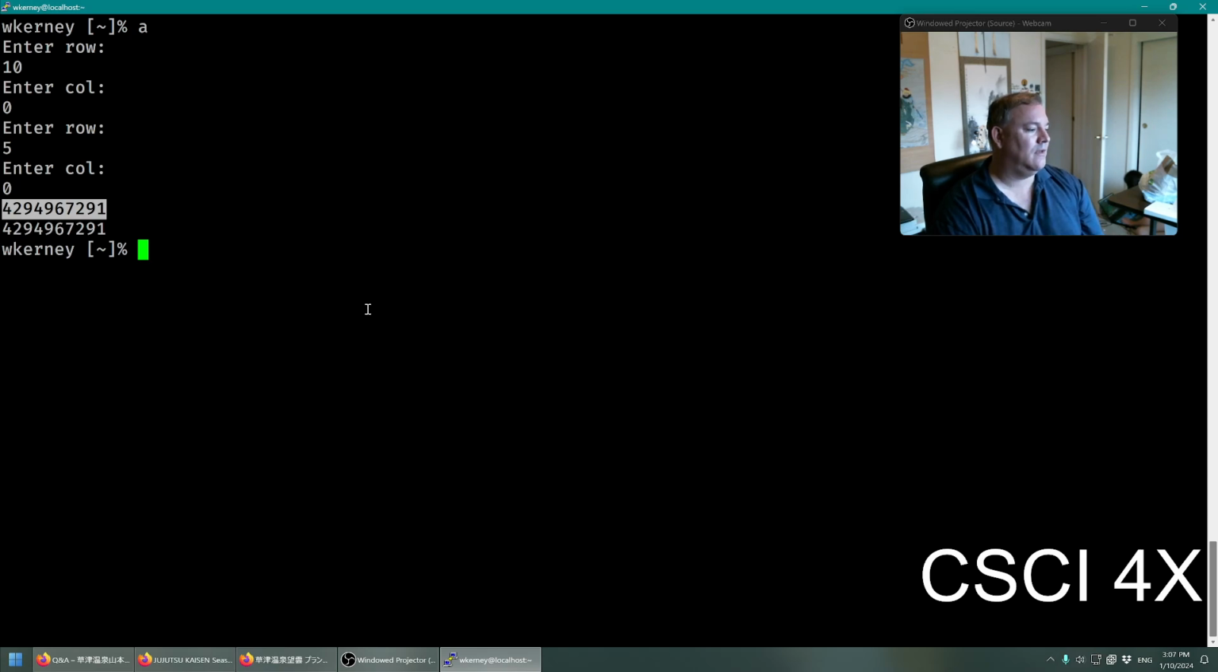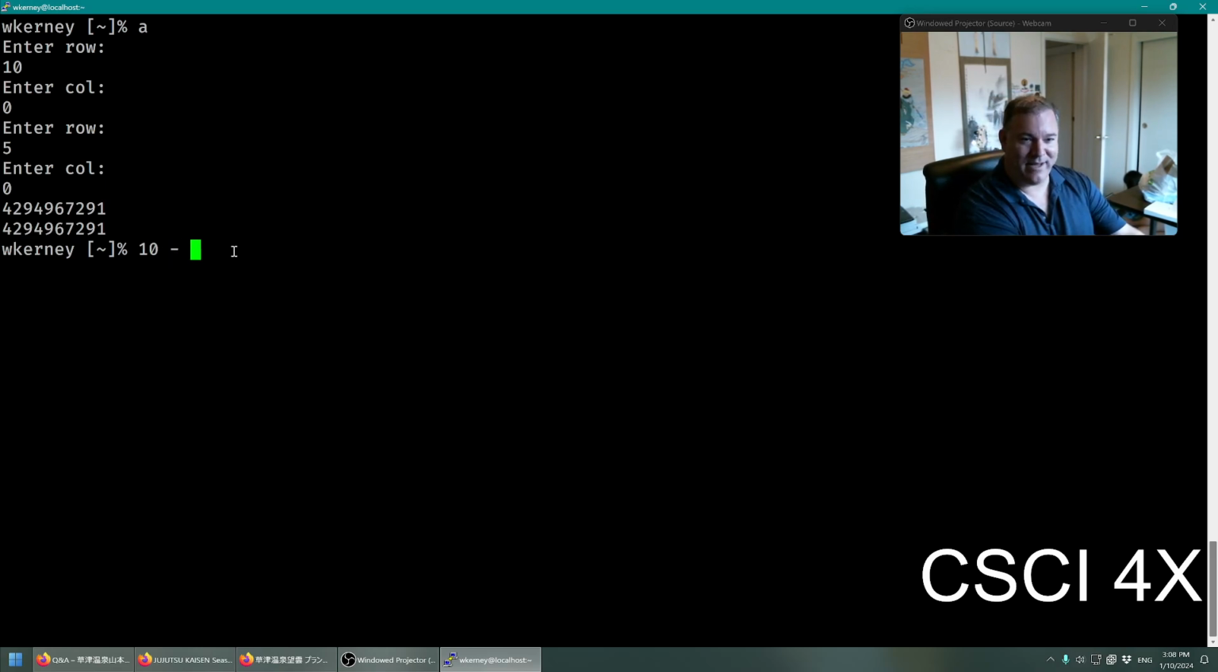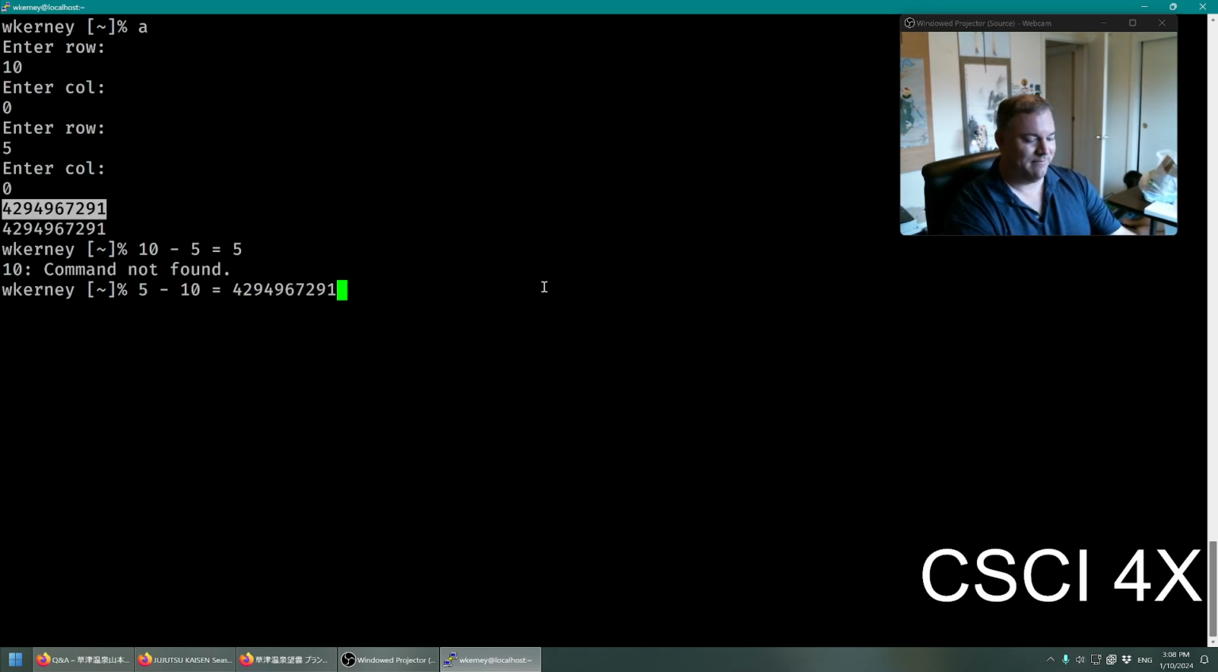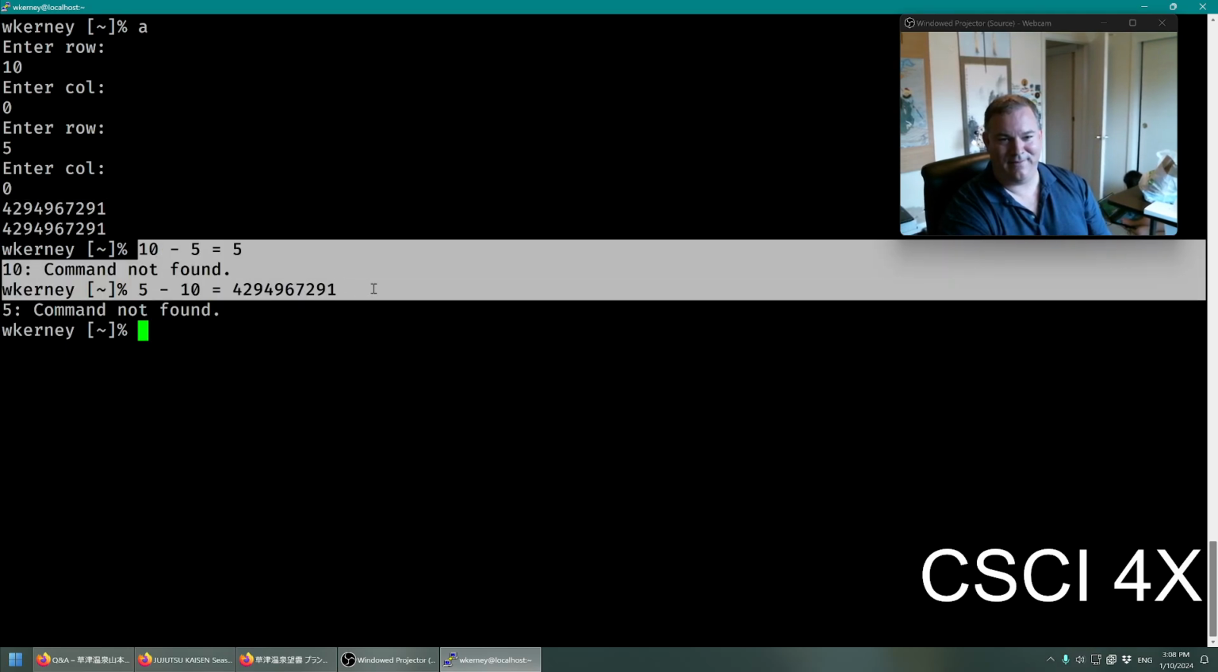It is much better under normal circumstances to just use integers for everything. Is that confusing you? 10 minus 5 is equal to 5, right? But 5 minus 10 is equal to that, right? If you have unsigned integers, because you cannot have a negative number. You cannot have a negative number with an unsigned integer. It underflows. -1 turns into 4.2 billion and change.